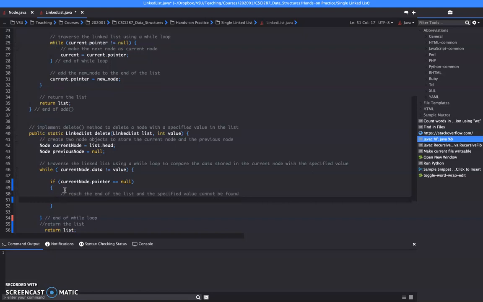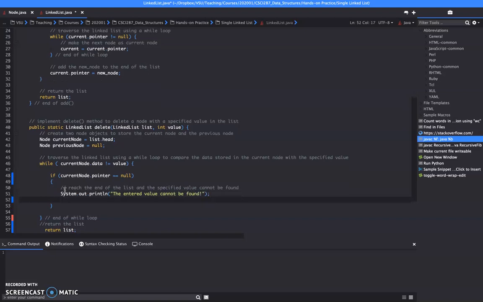To handle this, we will display a message. The message will say the entered value cannot be found. And then we can stop the loop and return the list.